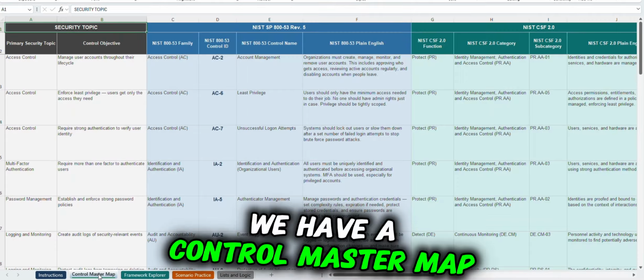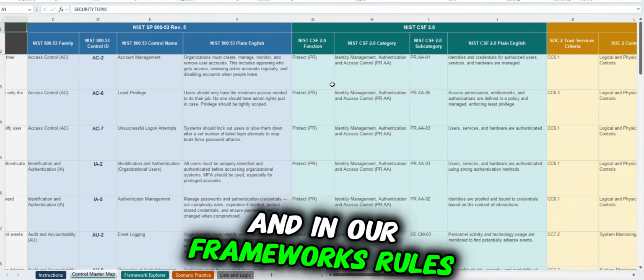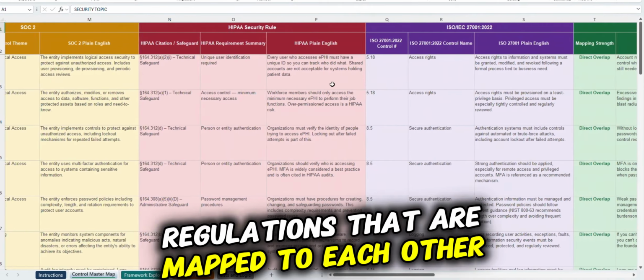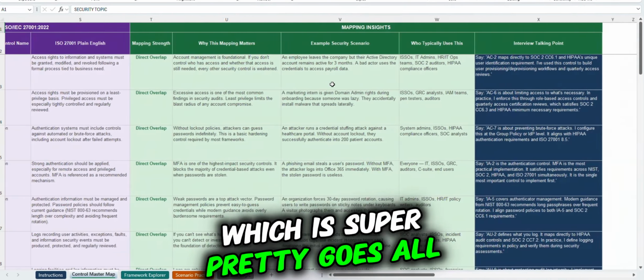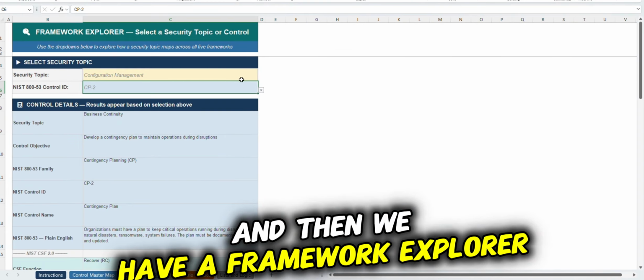We have a control master map. So we have our security topics and then our frameworks, rules, regulations that are mapped to each other, which is super pretty, goes all the way across. And then we have a framework explorer.